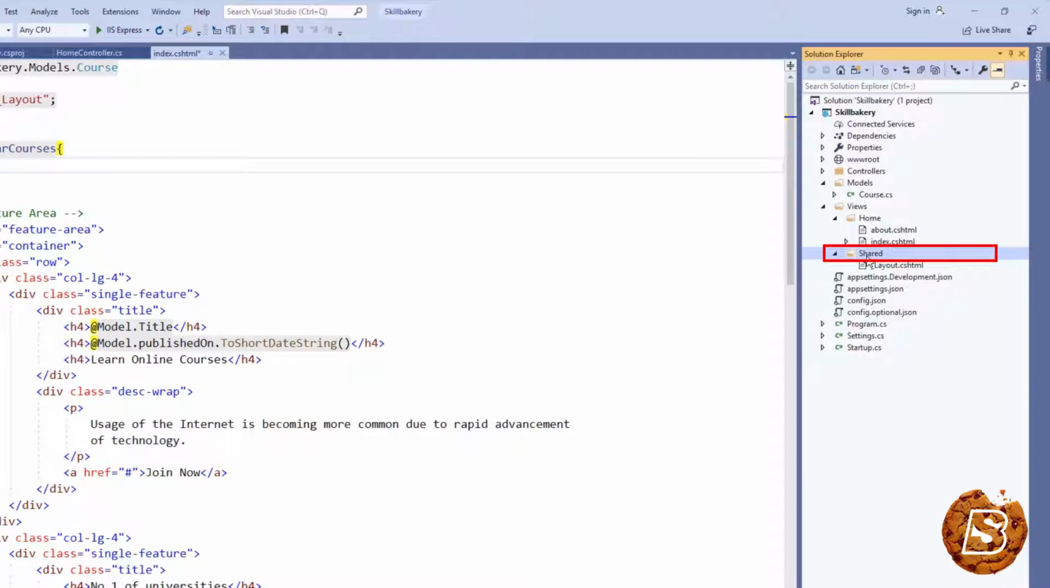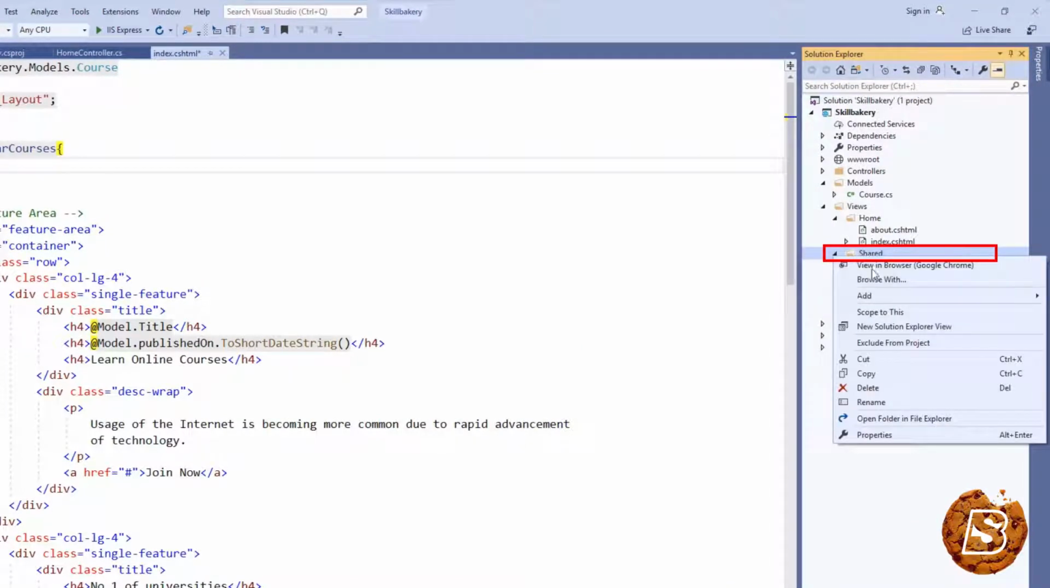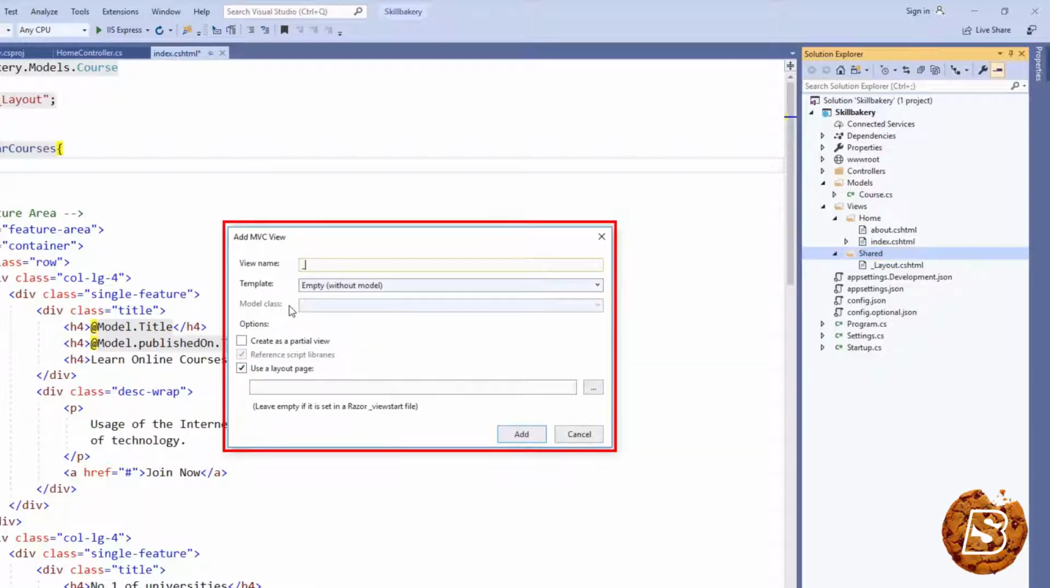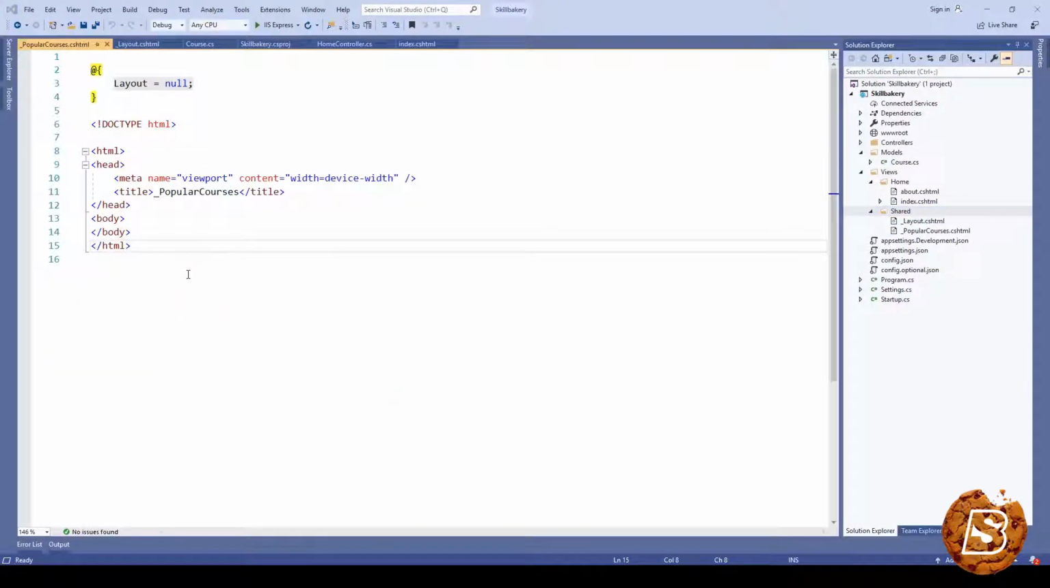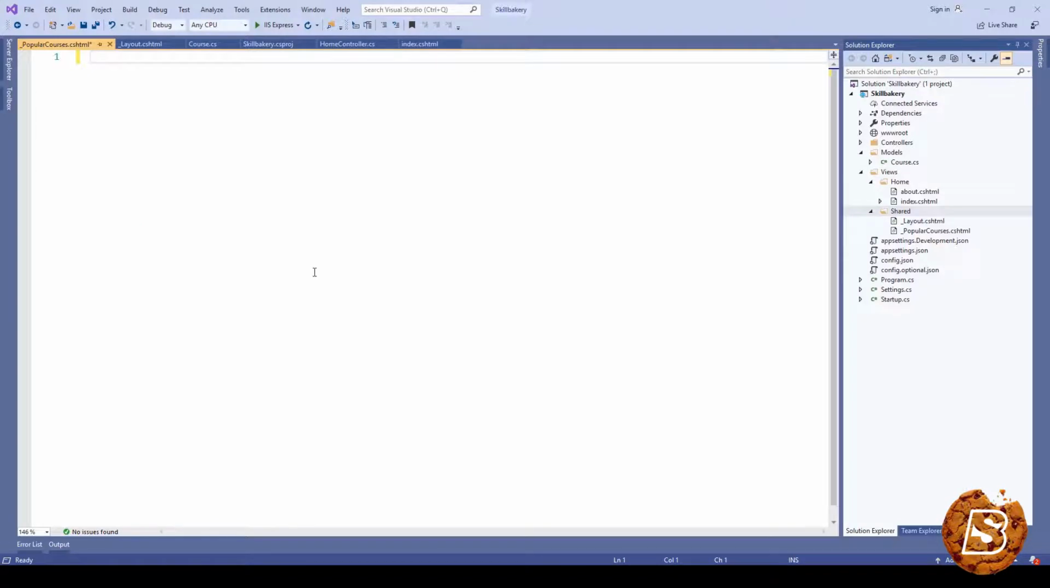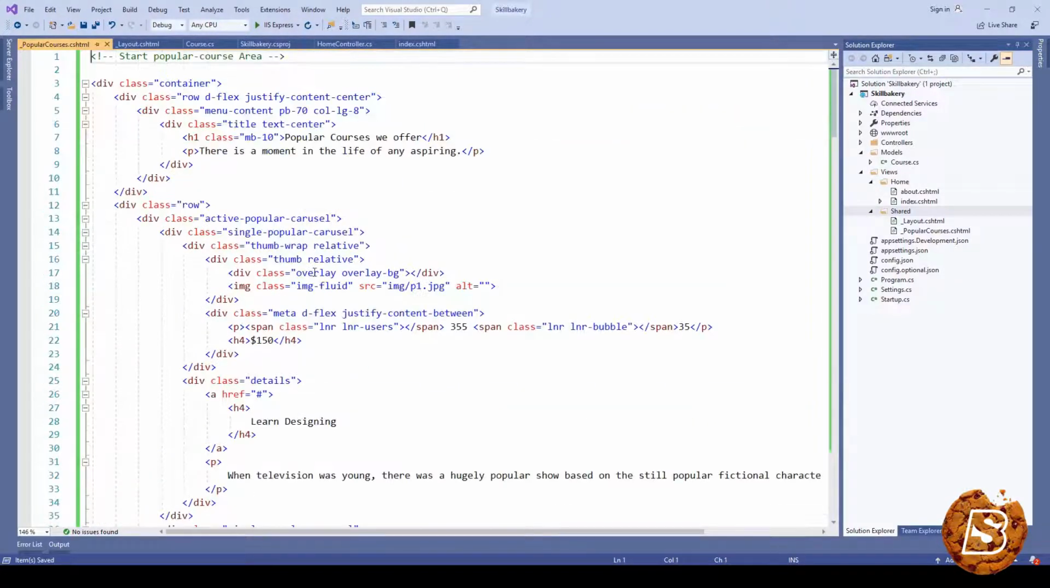I'll go to the Shared directory, create a partial control, go to Add, and here go to View. Give this a name starting with an underscore. Let's call it _PopularCourses. Empty without model, that's true. Use the layout page, no. So we'll remove this, check, and click on Add. And here, notice this page has all the contents like layout and then the doctype HTML. We'll remove everything from here and just paste the code that we copied from this section.